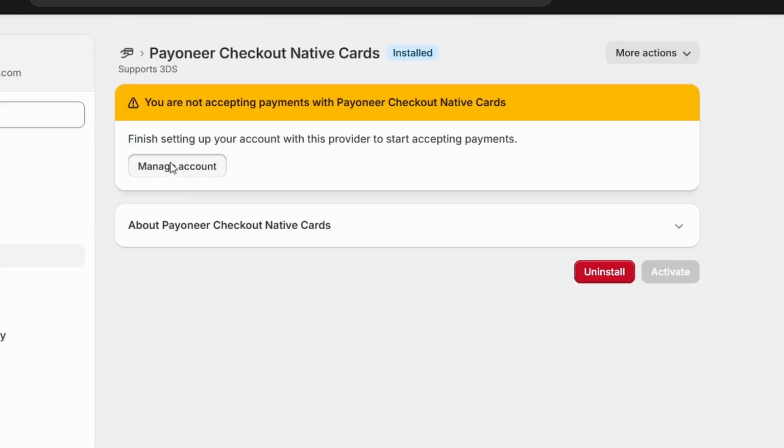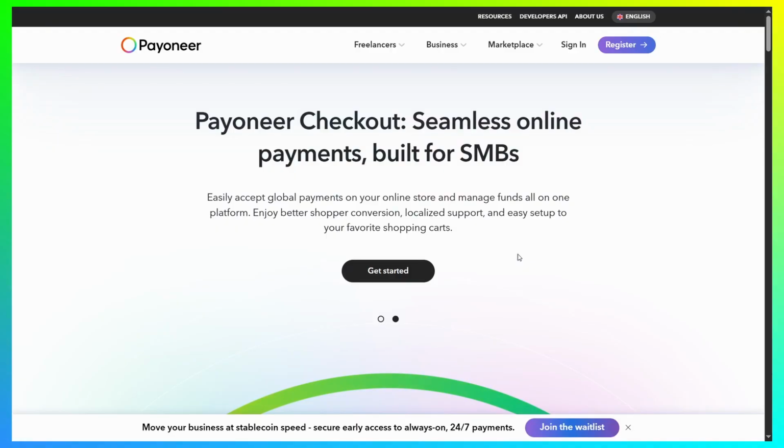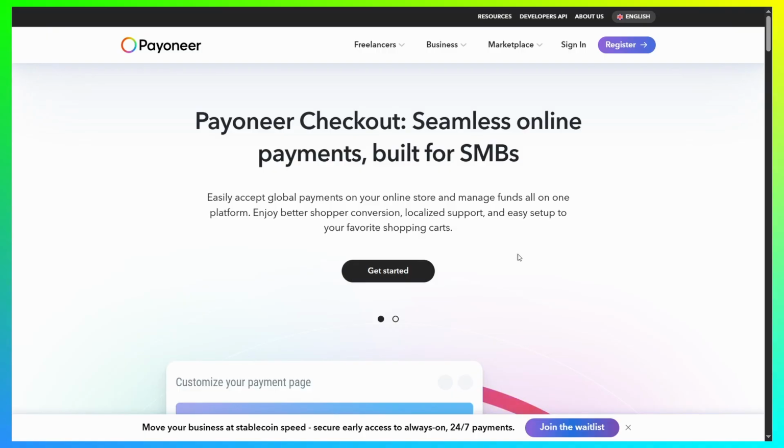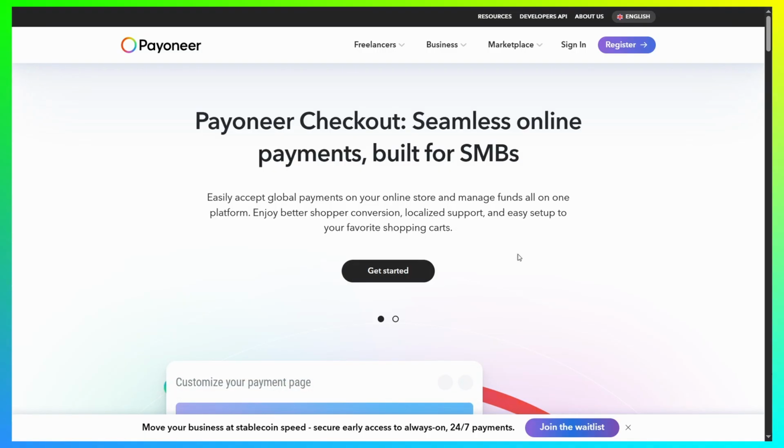And now you simply want to click on manage account, and this is going to take you to this page where you want to basically just connect your Payoneer account to your Shopify store, and this is just going to be where it happens, and it's going to be now enabled for your Shopify store.